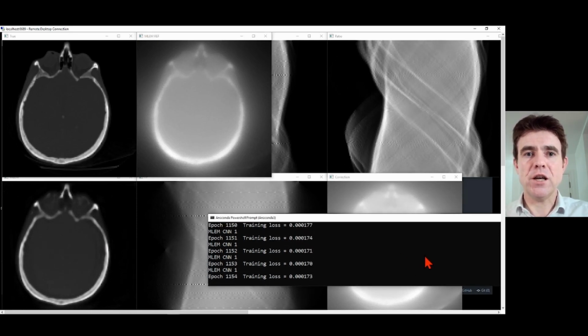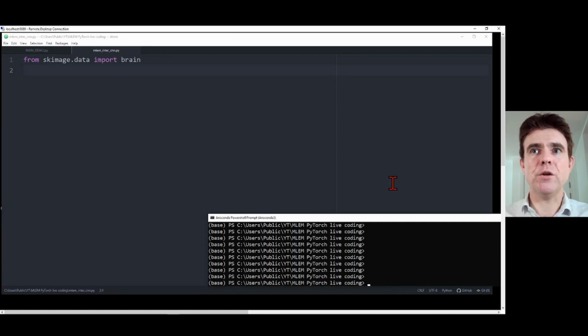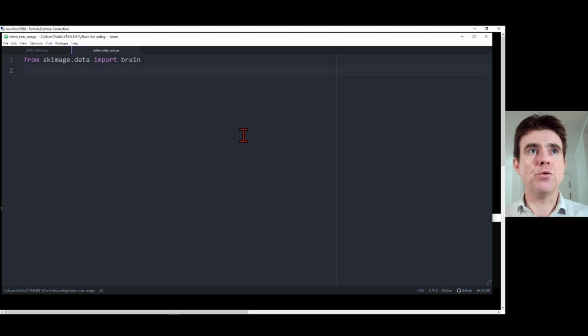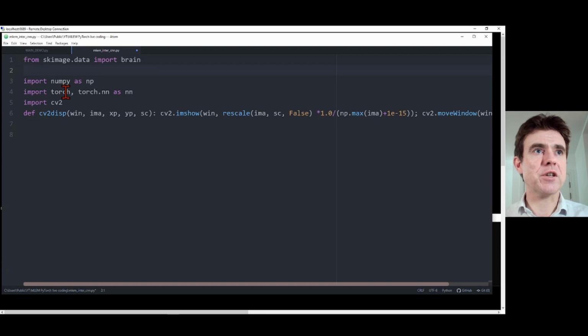So let me just interrupt this and let's get underway with the code. First of all, I'm going to use the scikit-image library data to import that CT brain phantom that you've just seen on the screen. Also, we're going to need our essential imports. I'll show a few of them in the following copy here, where I'm going to be using, of course, NumPy for a few basic calculations.